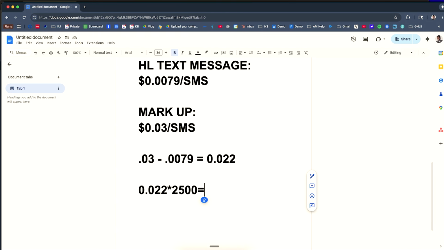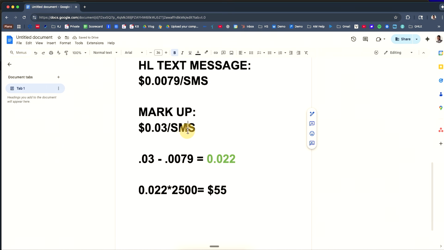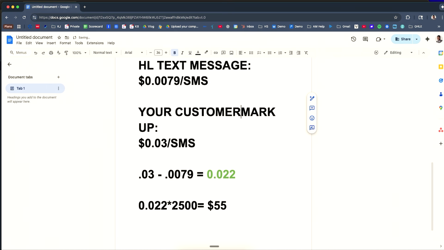If I do the math here, 0.022 times 2,500 text messages per month, that's a total profit. This is profit, ladies and gentlemen, profit. What I'm highlighting here is your profit, because you're charging your customer the markup. So your customer's markup is 0.03. That's how much you're charging your customer to send out a text message. HighLevel charges you 0.0079. This is pennies. I know it's pennies, but there's a little bit of profit here, and I'm going to show you how you can get wealthy using HighLevel.